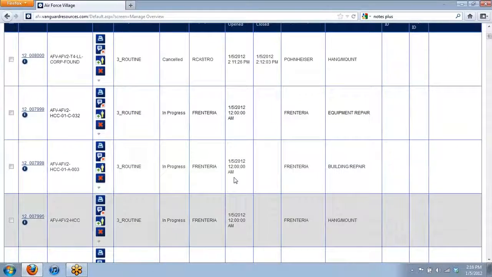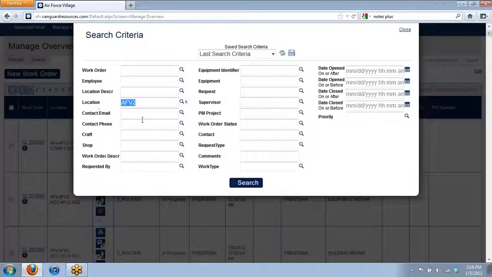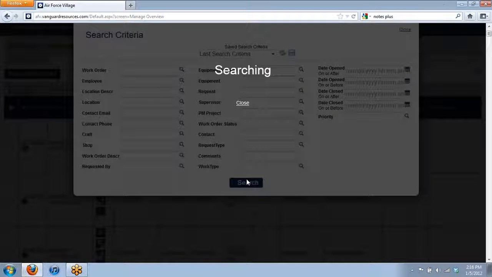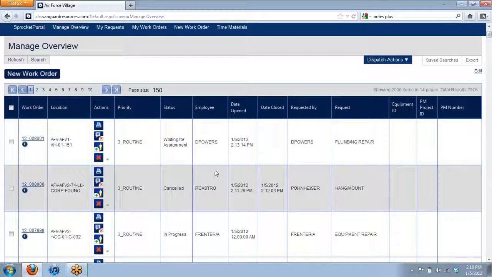I'm not seeing it because I'm still in Save Search. I'm only seeing AFV2 stuff. So I have to go to Search and remove AFV2 out, and let it go ahead and search again, because I submitted this work order at AFV1.